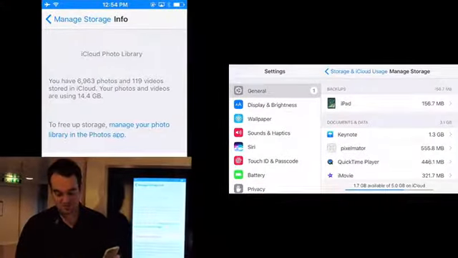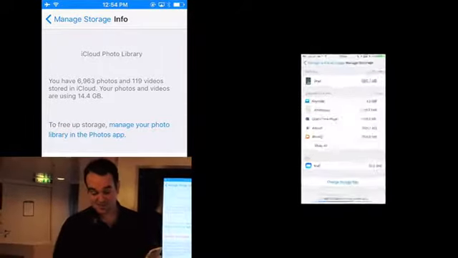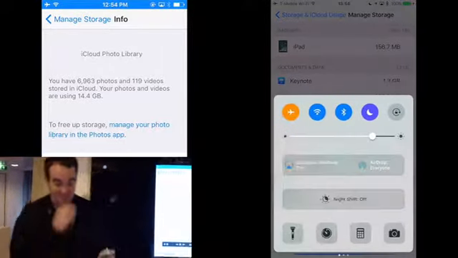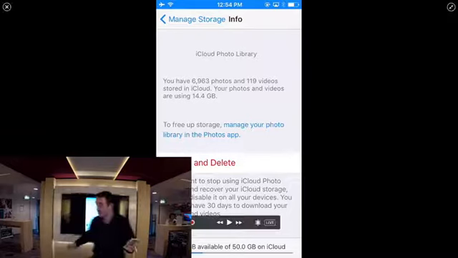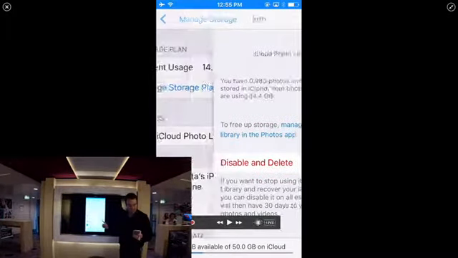I've got her thing. Photos and camera. So I don't use iCloud Photo Library. She uses iCloud Photo Library. I'm stealing her phone for a minute. So I've clicked on iCloud Photo Library right here.